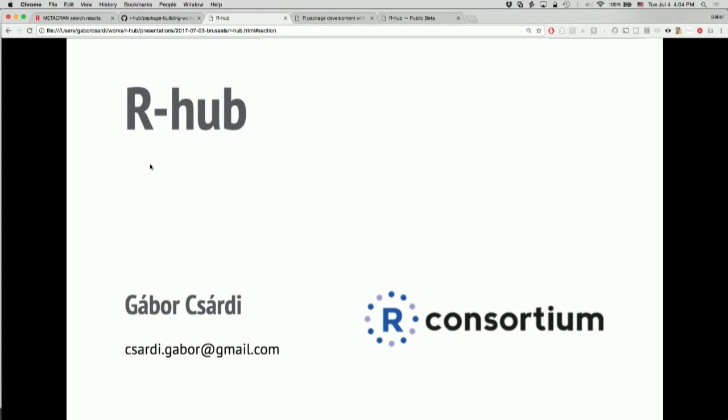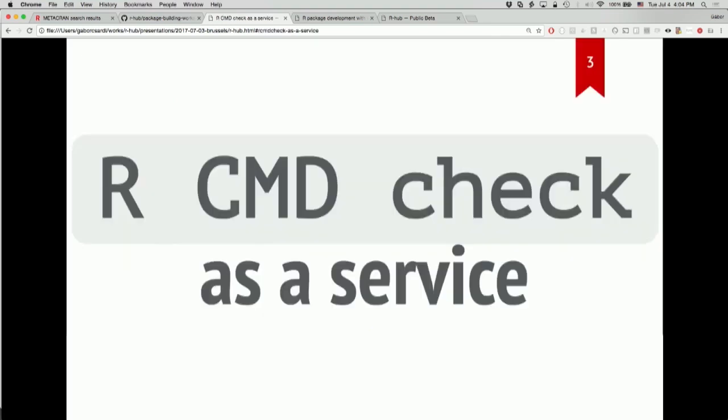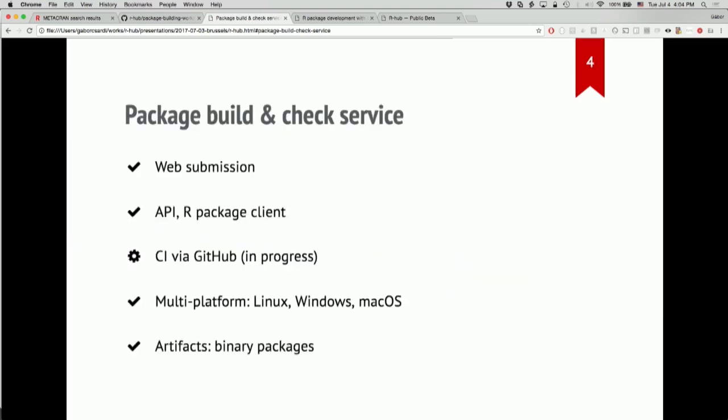That's what it is currently. It's running R CMD check as a service. I will skip this. This is from a different talk, but I just thought I will show you a little bit of overview before I show you how to actually use it. So it will run these checks for you as a service.